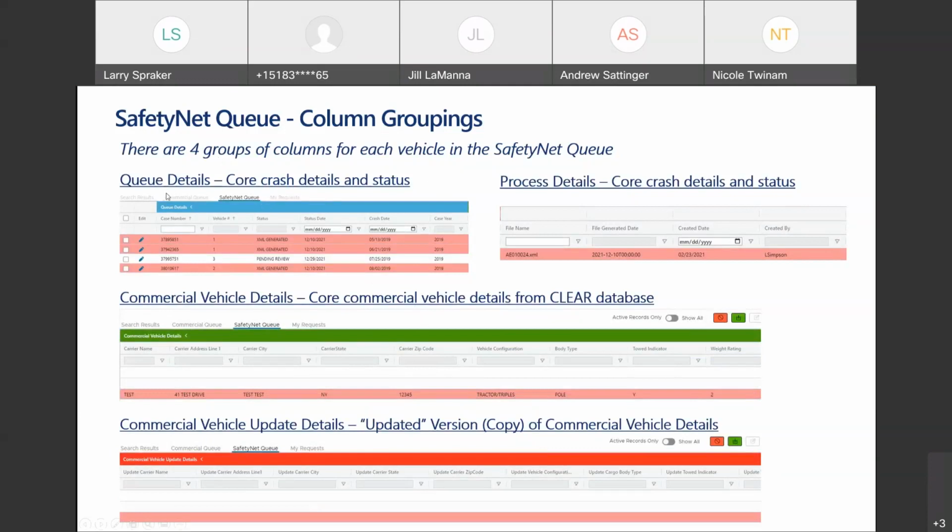So essentially what you'll see when you go to the SafetyNet queue is 4 groups of columns from left to right. I'm going to work my way from top to bottom here. When we look in the SafetyNet queue, you're going to see this general section in this little subheader right under here called queue details. The queue details are the key fields about the core crash details, like the case number, vehicle number. You're going to see the status here, XML generated, pending review, and so on, status dates, crash dates, case years, etc.